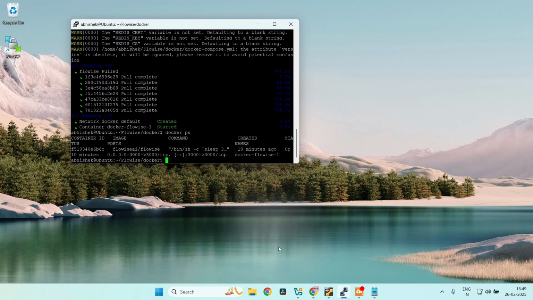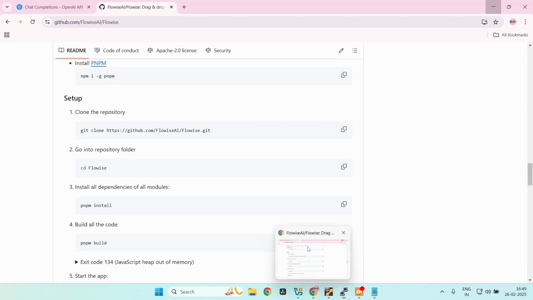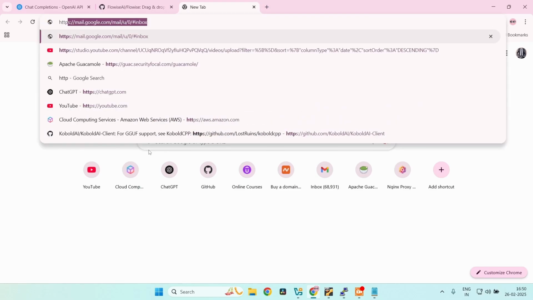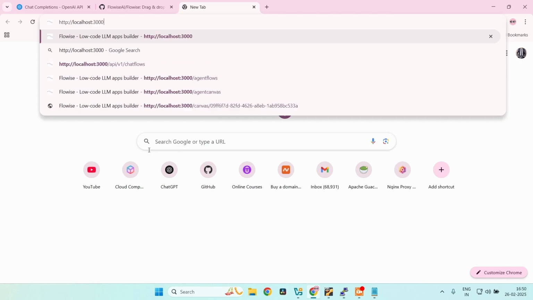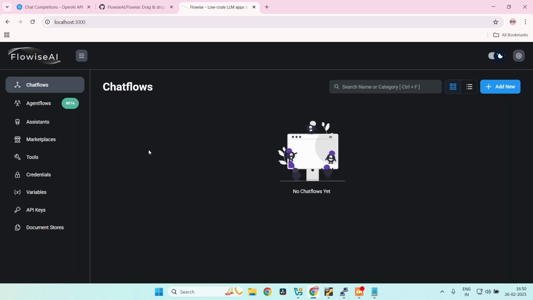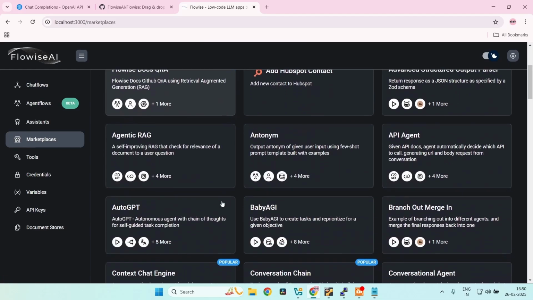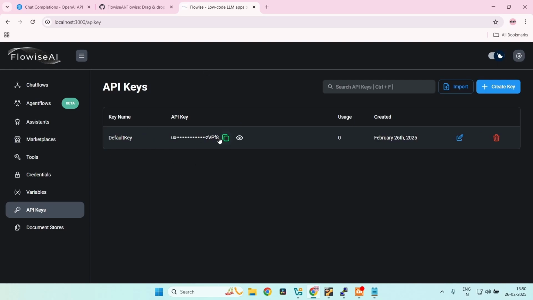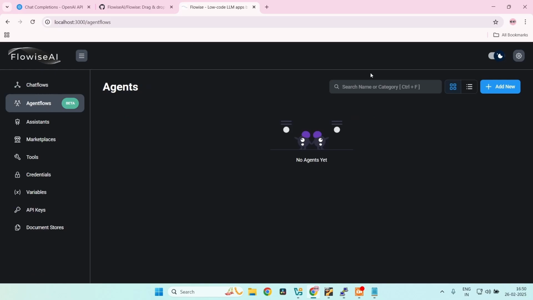Now we will access this. By default, Flowise uses port 3000, and I have port forwarding in my Linux system, so I should be able to open it using localhost:3000. And yeah, we are in the Flowise AI interface. On the left side, you can see all the options: chat flows, agent flows, assistant, and marketplace, which has a lot of applications that can be leveraged. Then we have API keys. There is one default key currently, and that's okay. So now we'll create our agents.